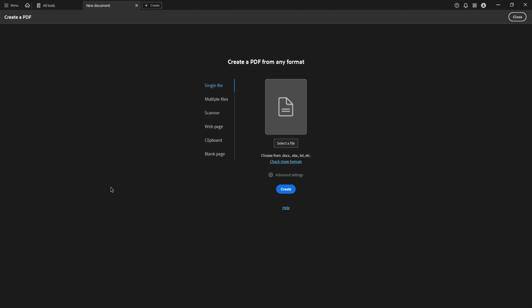Next, after you've clicked on the Create a PDF tool, you'll be given several options regarding what type of PDF you want to create. Among these options, find and select Blank Page. This is the choice that allows you to start with a clean slate, perfect for when your purpose is to create something new or to have an unmarked digital canvas at your disposal.